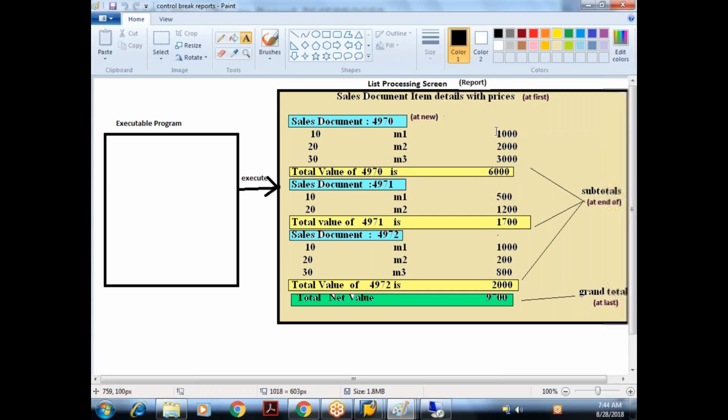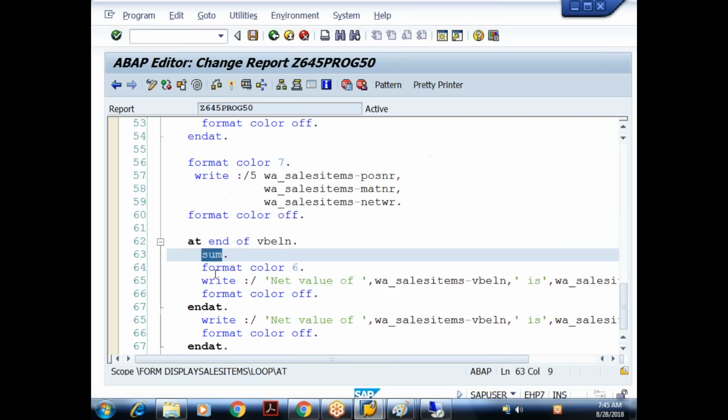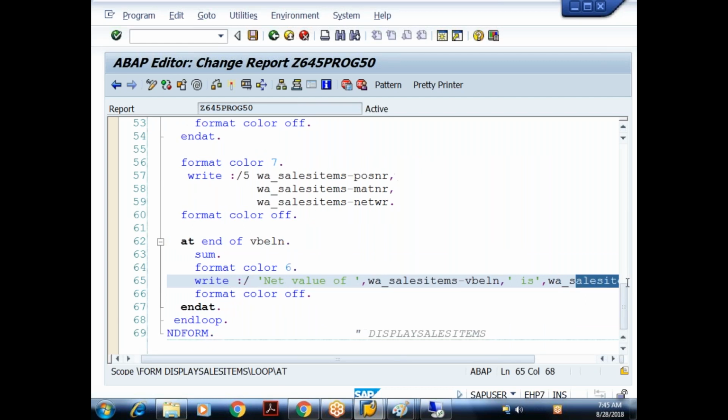What is the sum of this? 6000. And this 6000 is stored in the same field. Here we should not say sum of so and so field. Sum, what will it do? It will do the sum of all the numeric fields of the corresponding rows and store the sum value within the same field. That is the reason I'm just printing that field itself, which will contain the sum value within this event. Once you come out of this event, the sum value will be destroyed from this field.